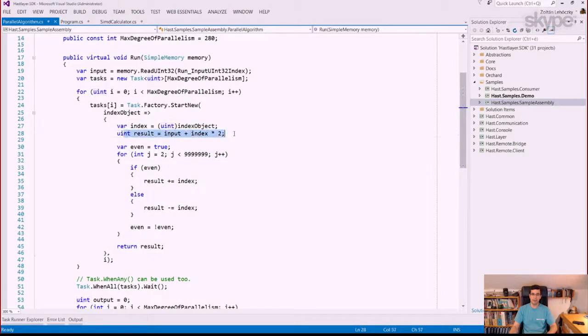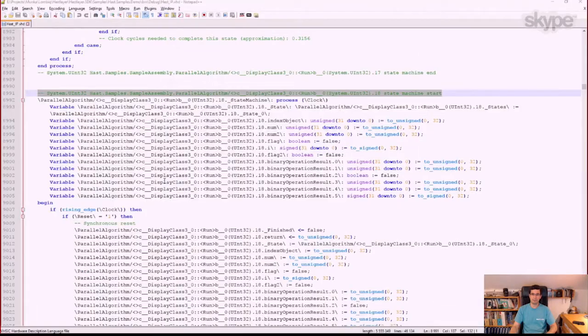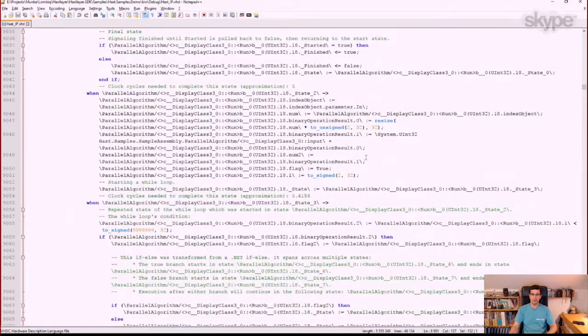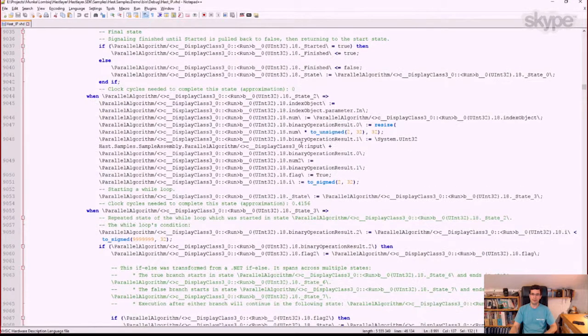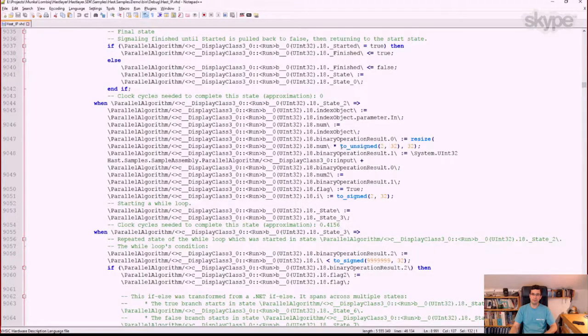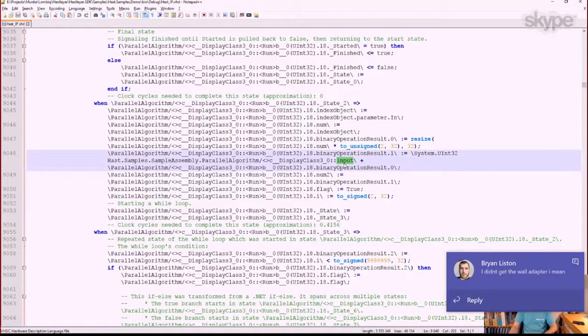And for example, here in the beginning we have this input plus index times 2. Let's see if we can find this in the hardware design. If we scroll down, we should indeed see it. Oops. And it's even here. You can see we have a number multiplied by 2, and the result of this operation, so this binary operation result variable, will then be added to the input variable. So it looks very frightening on first sight, but this is still some kind of code that you can understand if you know where to look.